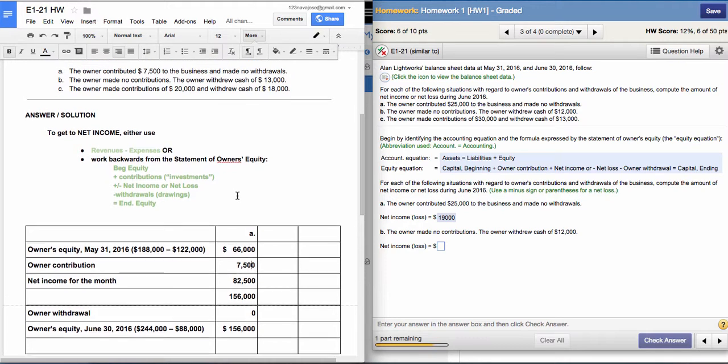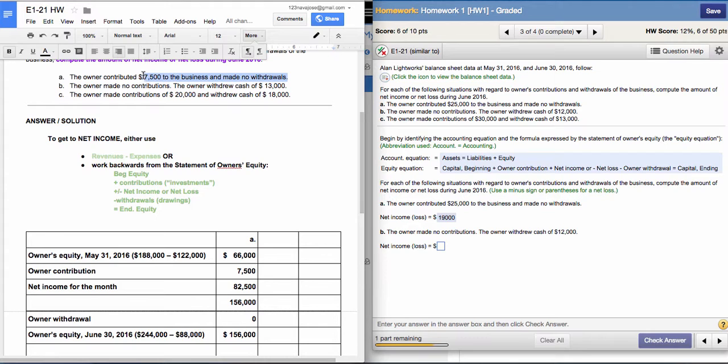I'm given from Part A right here, the contributions are $7,500. And so with all those, oh, but one more point, there's actually no withdrawal. So there's 0 for this part here. So with all of those, I can figure out then that net income must have been $82,000. So that's how you solve it, or at least how you review the solution from the static problem that I assigned from your textbook.